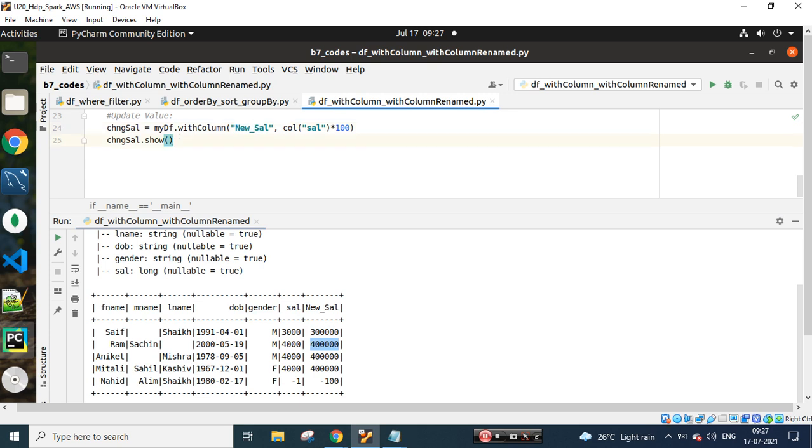So using withColumn, you can change the type, you can update or change the value, and create a new column. That's what we have seen. We can add a new column, or override the existing column values also.